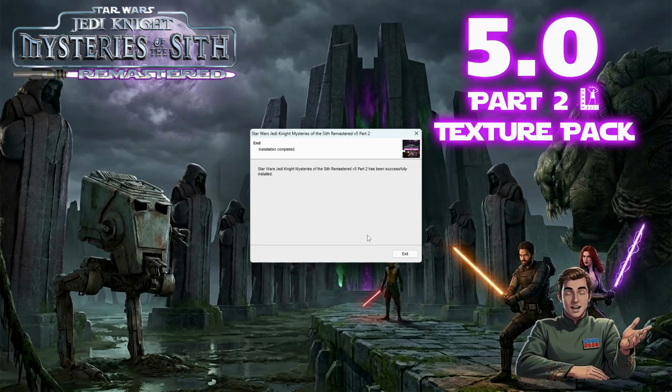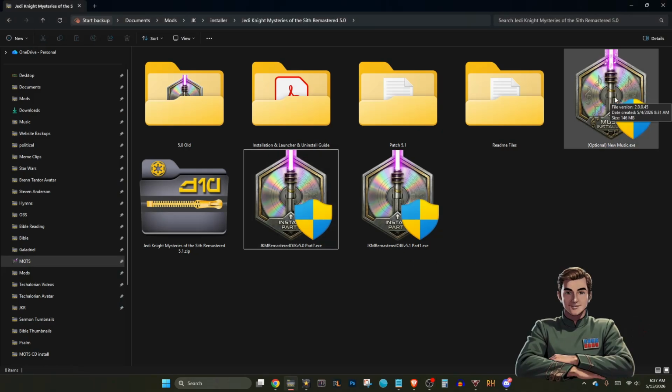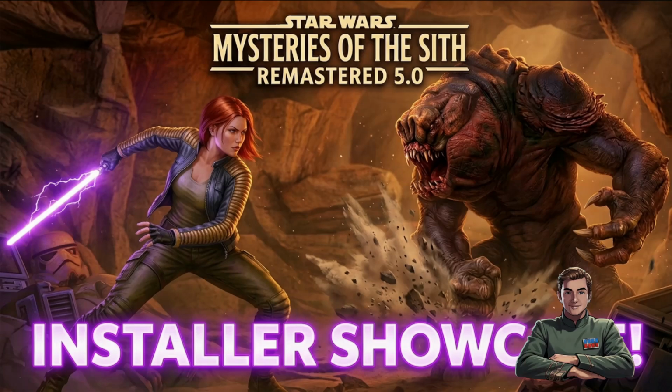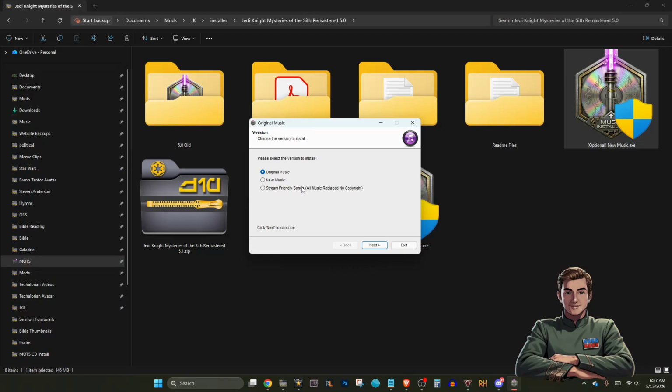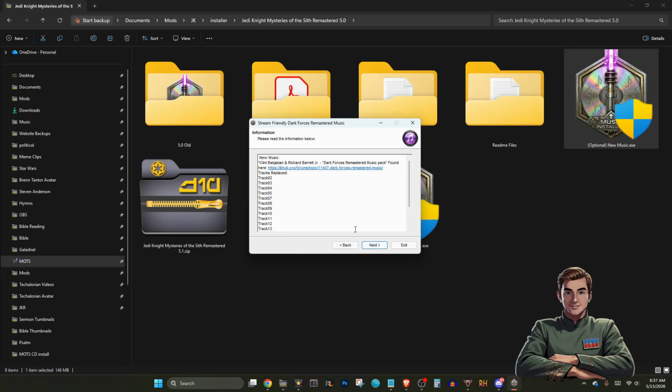Oh, there we go. It's done. And then last but not least, optional, you can install the music. And I would definitely recommend, for some reason, the CD version. Even if you don't want the new music, I would just go ahead and do the original install, because for some odd reason the music is not in the CD version. But I'm gonna go ahead and do the stream friendly version.